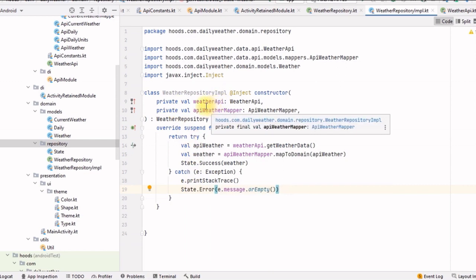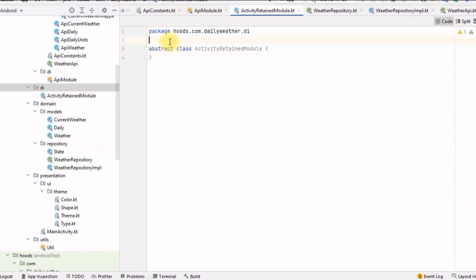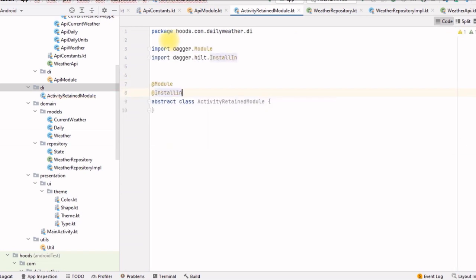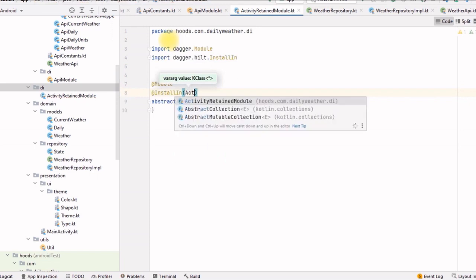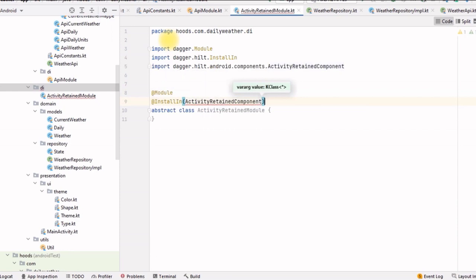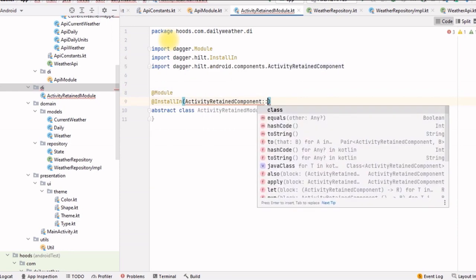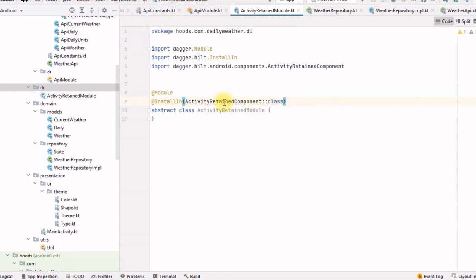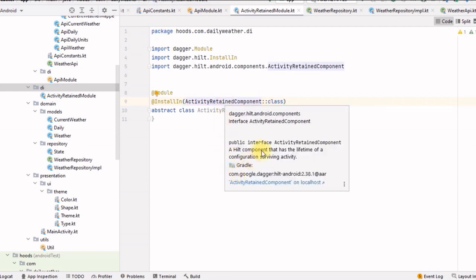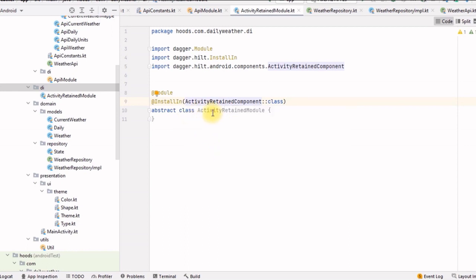Now we can go here to activity retained module, and we can provide now. So now we tell Dagger that this is going to be a module. So we are going to add in here a module. And then we're going to add in here the install in so that we can tell how it's going to be scoped. So here we are going to use the activity retained scope component. So we are going to use this component. So this one is basically going to survive our activity configuration. As you can see here, that has the lifetime of configuration surviving activity. So this one is going to be destroyed when the activity has been destroyed also.